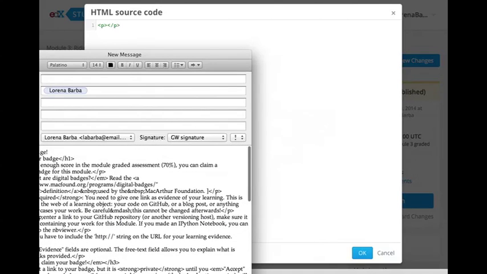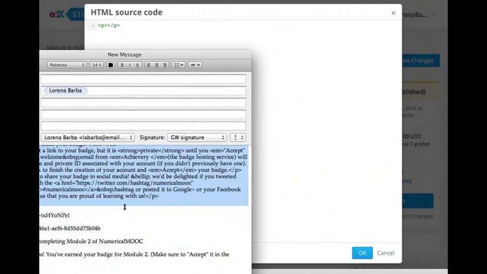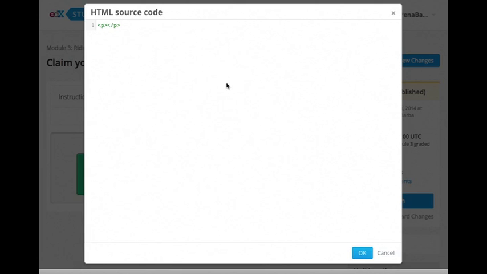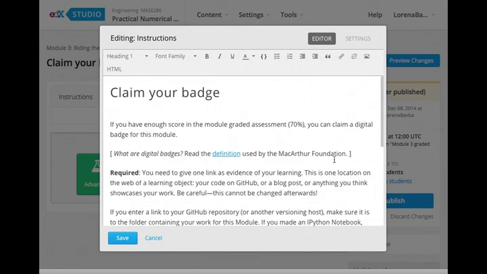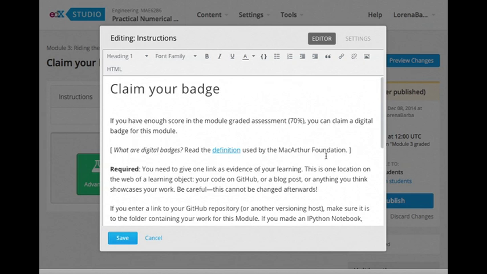I've just used an email draft here for my draft, just to save temporarily the text. And I'm going to paste it here. That's the previously prepared text that I have giving instructions to the students about how to claim their badge. I'm telling them that their minimum score to earn the badge is 70%.